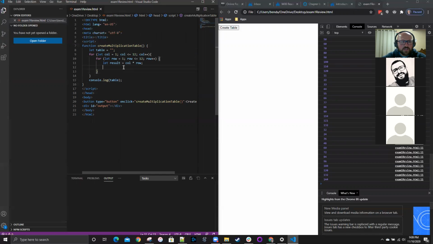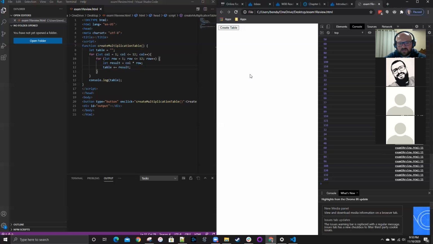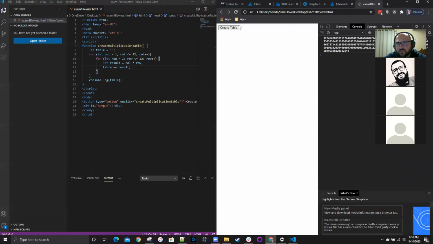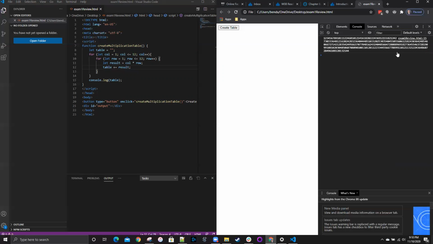So very first, let's just do something like table plus equals result. Let's see where this gets us. It's gonna be messy. Okay. So you can kind of see that this is correct, right? We start with a 1, we have 144 at the end, and then a whole bunch of stuff in between. So maybe we ought to add some kind of space or delimiter between the numbers.